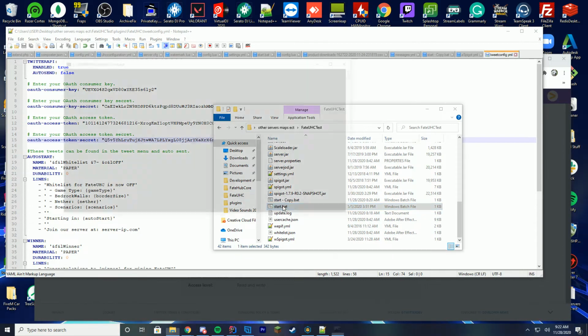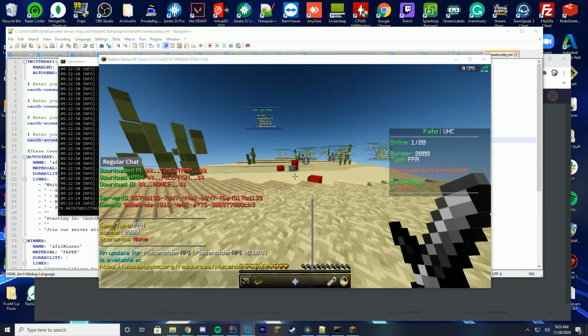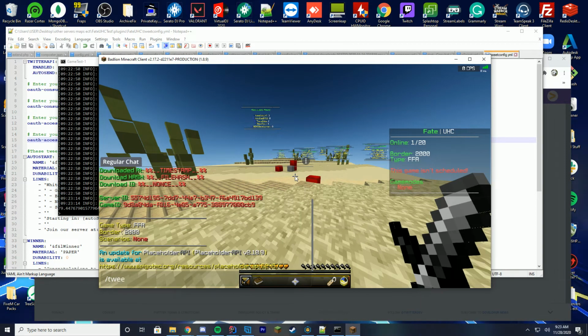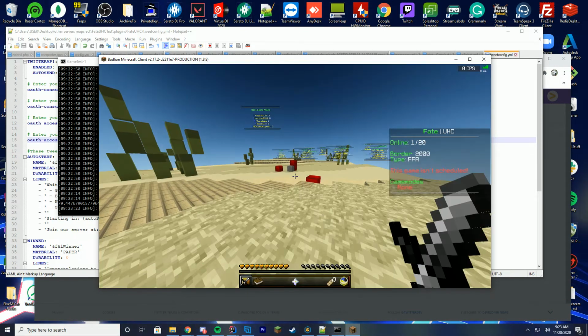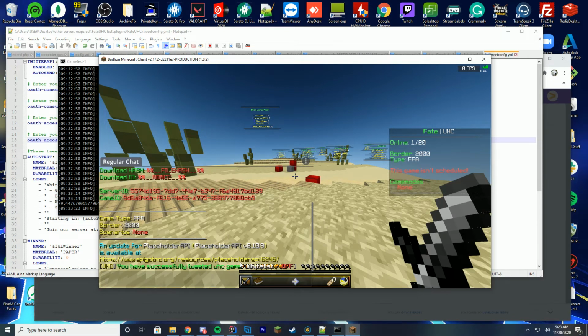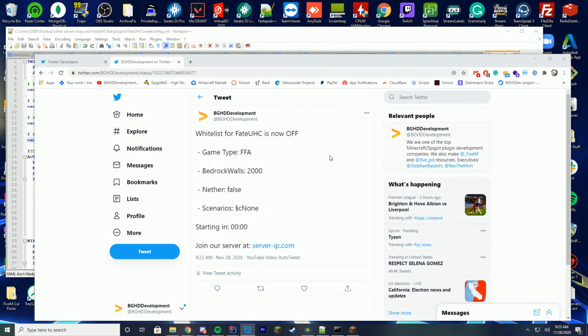So we're going to go ahead and start the server, and I'm going to hop in game. All right, now that we're in the server, I'm just going to do /tweet, and it will open up the tweet manager. Click auto starts tweet, and if it says successfully sent, we know it's sent. Let's go ahead and check Twitter. And there is our auto tweet.